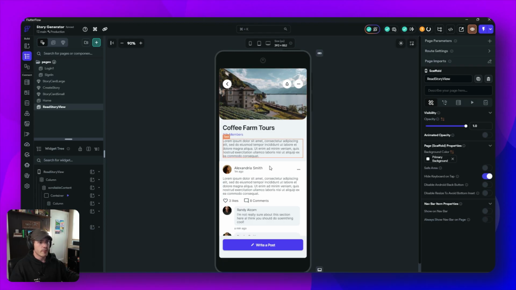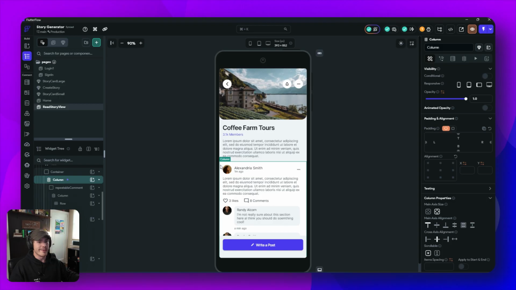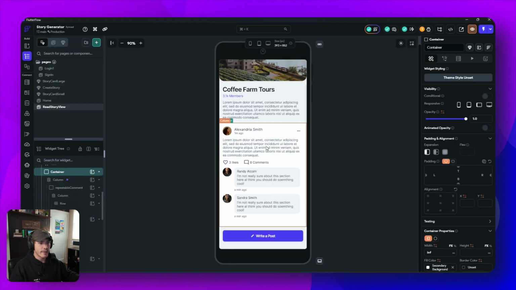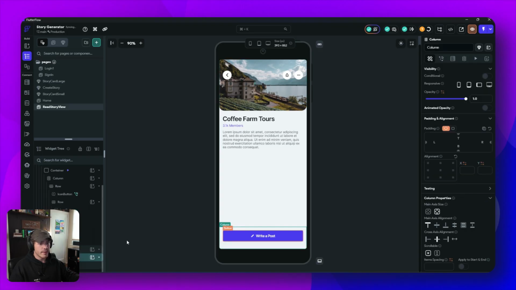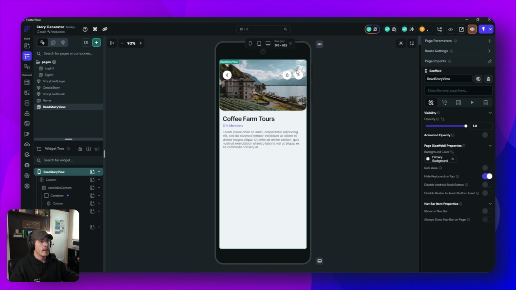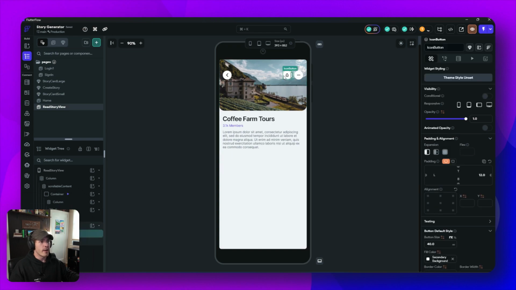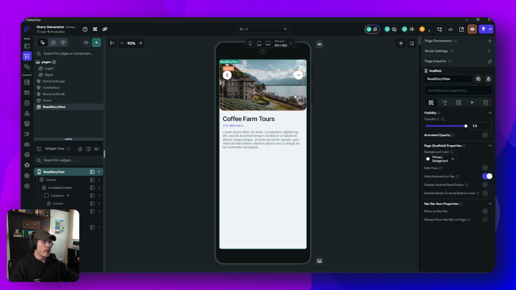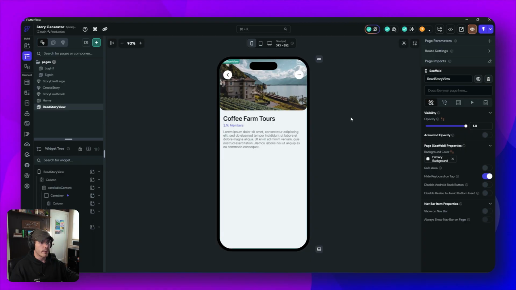So the first thing I want to do is remove the stuff that we don't need. I don't need this comment container, so I'm going to delete that. I don't need this button down here at the bottom, so I'm going to delete that. And I don't need this extra icon button. We'll have a menu that users can choose from. And let's make sure that looks like an actual phone.